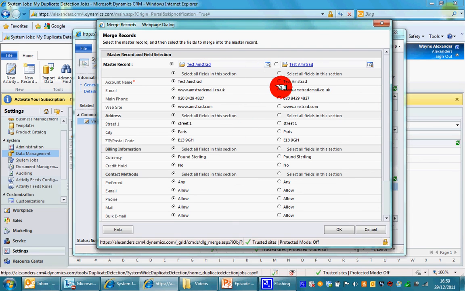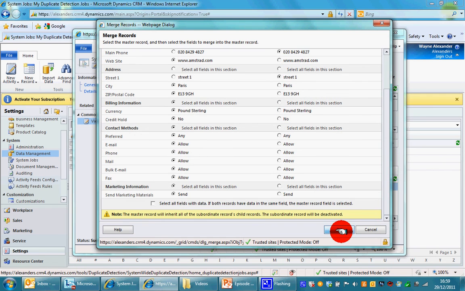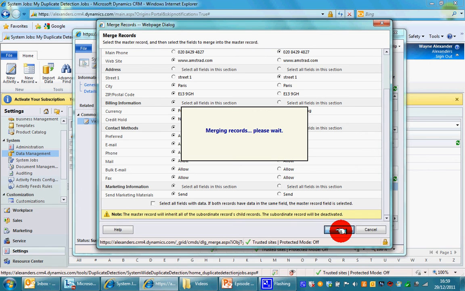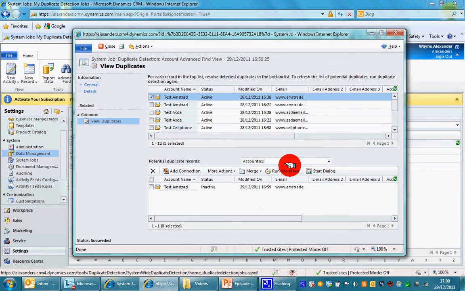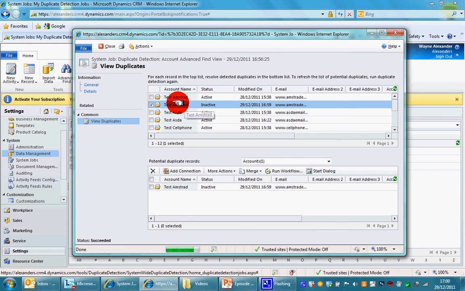You also have the fields sitting side by side with each other. Say for example, if the street one was different, I might want to keep street one instead, or maybe if the main phone was different. I can now go ahead and click OK. The system will merge the two records together, and it will just warn us that one of the records will become deactivated. I'm going to click OK, and now you can see, once I refresh that top screen, there's actually only one active test Amstrad now, because the second one, even though it's still a duplicate, is inactive.